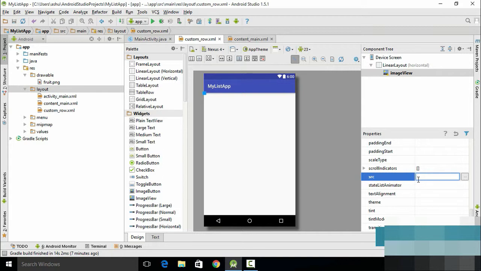First we have the reference to the drawable folder, so we type @drawable, then we give a slash, and the file name is fruit. Once you do that, as you could see, our image appeared right in front of us. So we have added an image to our linear layout.